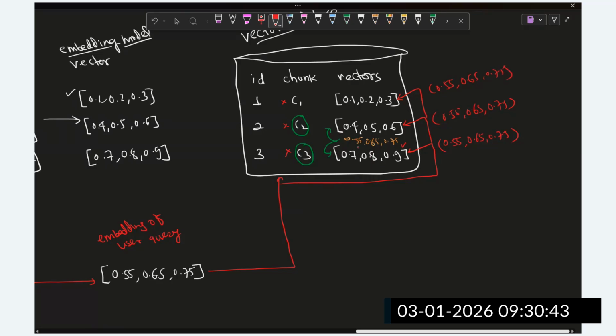But if you see here, these two vectors are close to this query, right? We are utilizing the similarity search. We are going to utilize similarity search based upon each vector. So now we got this vector as similar, and this vector we got as similar. What will we do? Correspondingly, what are the chunks? We have this chunk, and this is the corresponding vector. So now we are going to return this chunk, guys.